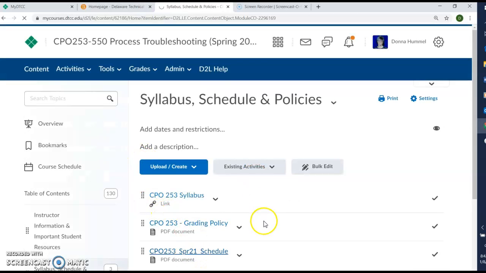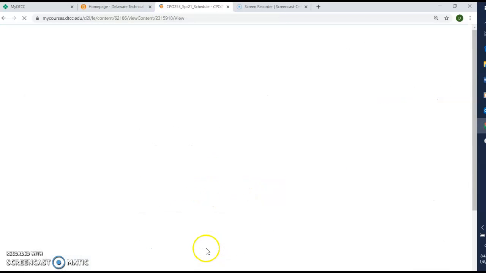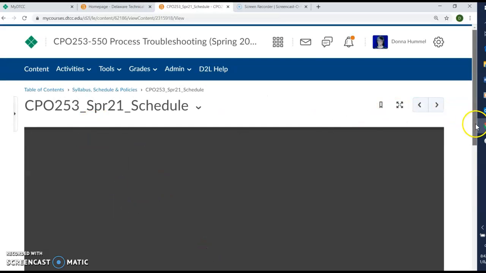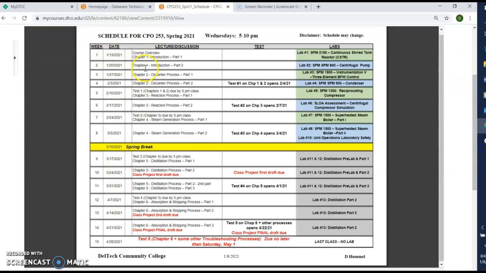So here's our schedule. You click on this. As you see in this schedule, the D2L will be laid out exactly as the schedule is. So this is the date for Wednesday. The first week will be the course overview, chapter 1, introduction, part 1, and then you'll do a lab. Now, some of you may be taking 151 at the same time, and this is going to be a little bit more confusing possibly. It's a little bit more difficult labs than the ones in 151, and there's plenty of time in the schedule to have you catch up later. So if you would like to hold off on this, I'll work with you on that.